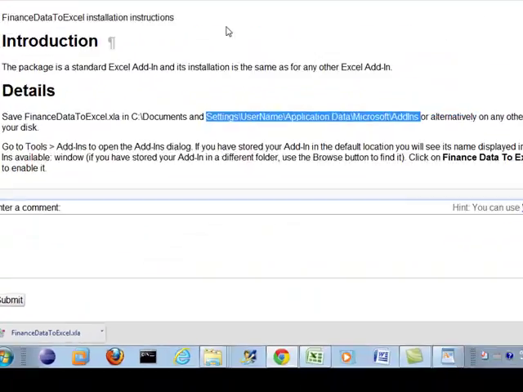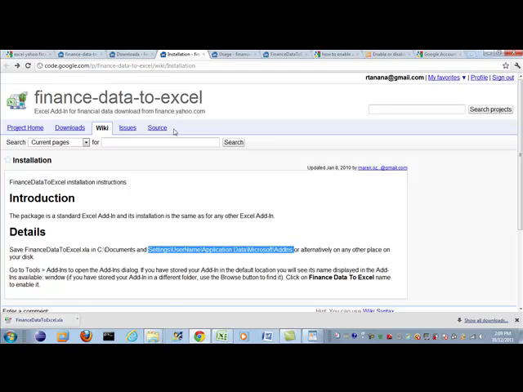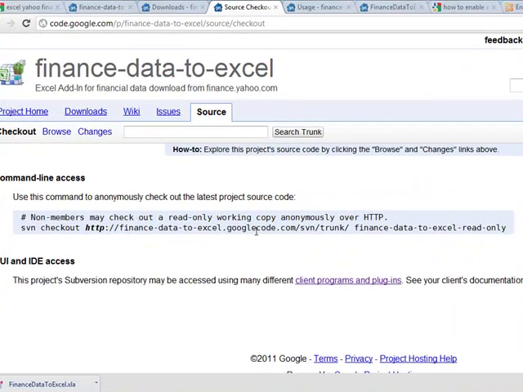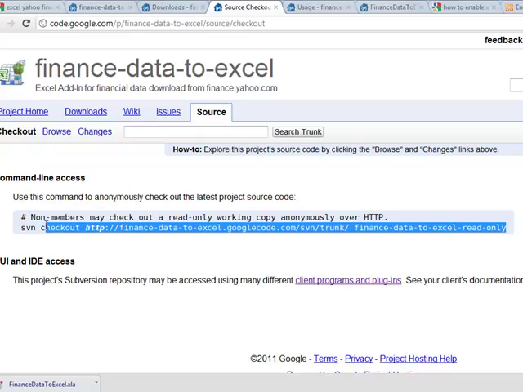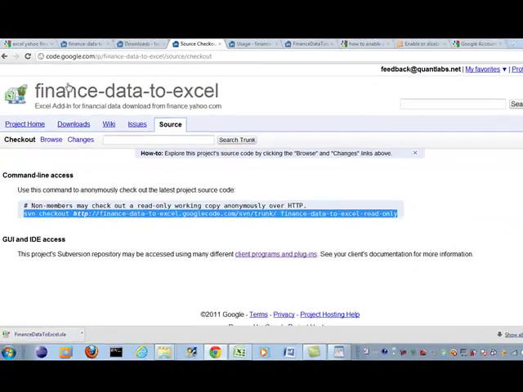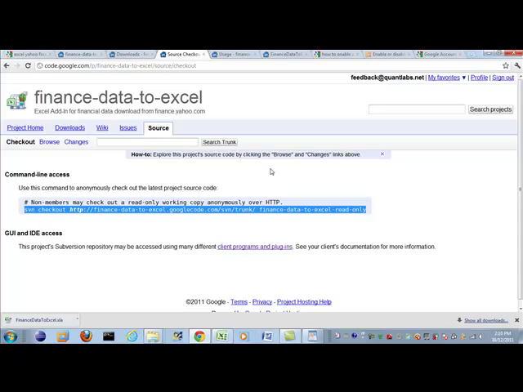Also, as I said, there is source code right here. So this is how you download. It's probably most likely in C#. But it's all pretty cool.